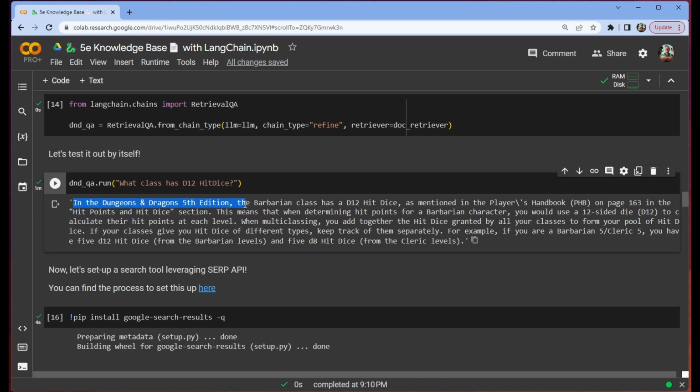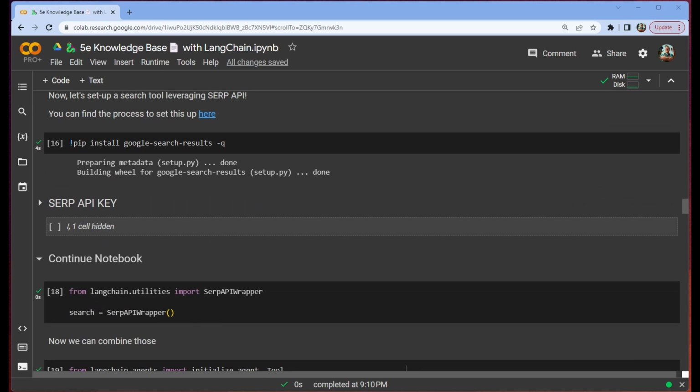In Dungeons & Dragons 5th edition, the Barbarian class has a hit dice, blah, blah, blah. It also gives us extra context. It's great. It's cool. You love to see it. Next up, we're going to set a search tool, which is our SERP API.